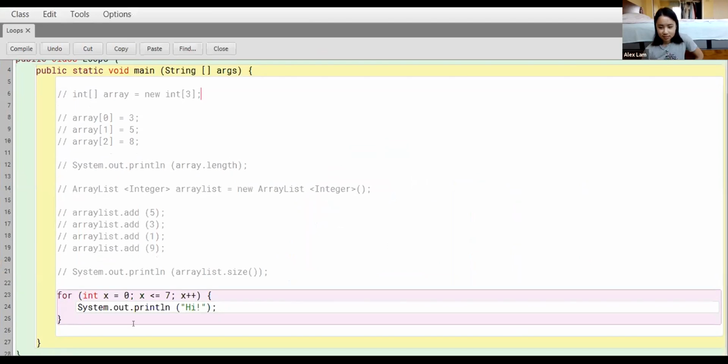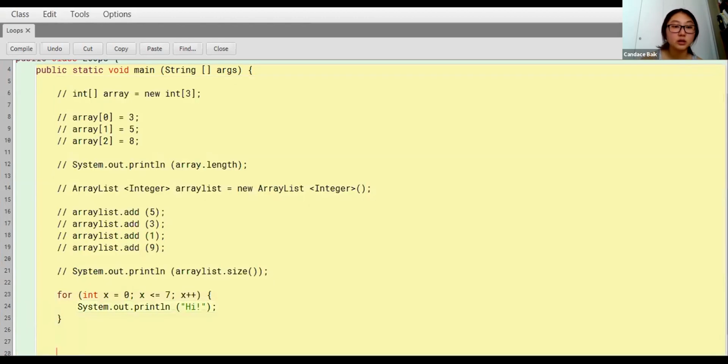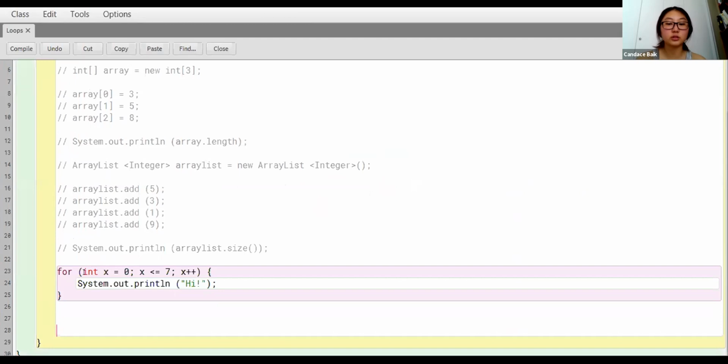Okay, so let's actually turn what we have right here into a while loop, meaning that we're going to have it perform the exact same function. We're going to have hi print out 8 times. We're just going to use a while loop instead of a for loop. Okay, so let's start off with our int. I'm just going to do y this time, equals 0. So again, this right here is going to correlate to this part right here.